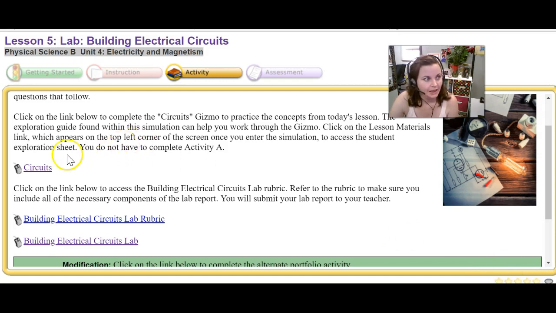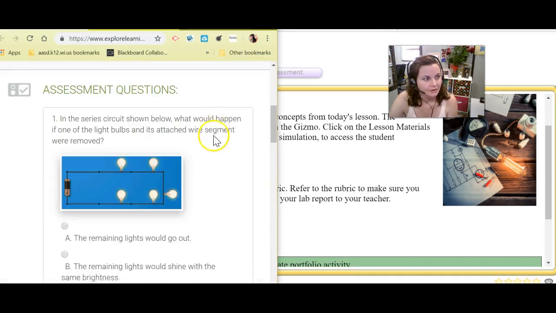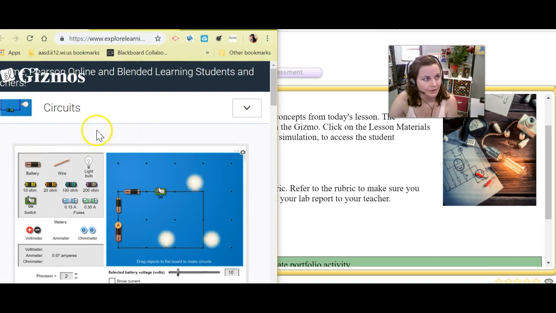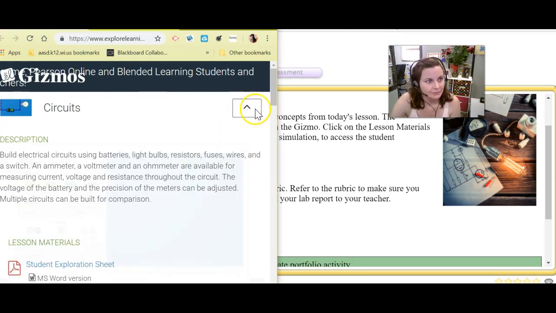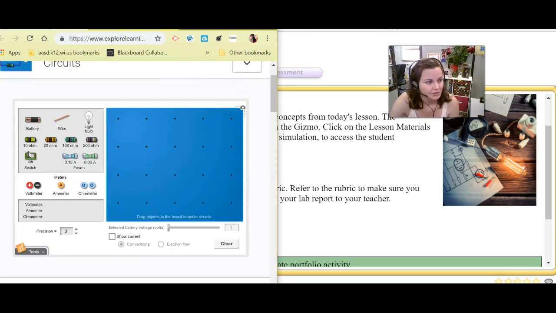That's where we're starting. The first thing you're going to do is open up this first link. It says Circuits, and that's going to bring you to the gizmo. I'm actually just going to reset this because I was already using it a bit before I started the recording. Then pop down on this drop-down box here and download the student exploration sheet. I just downloaded the Microsoft Word version, but you can do either.